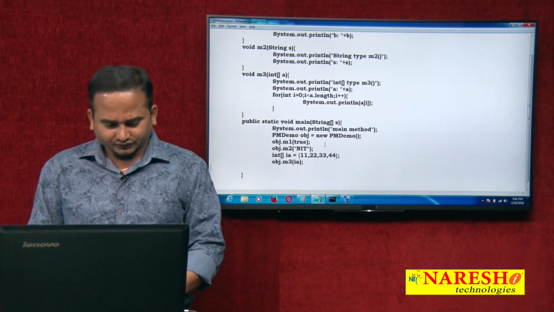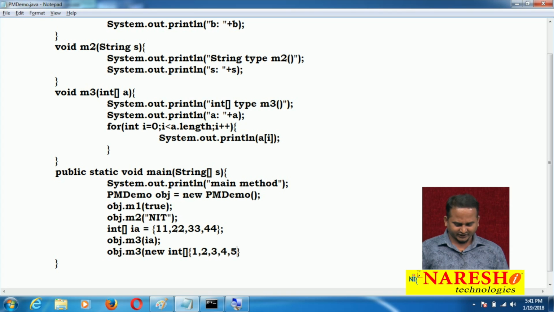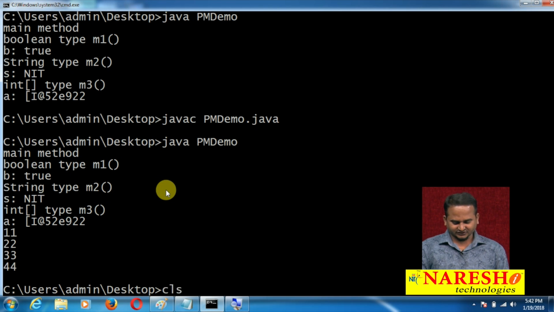Now one more way: without creating arrays externally, we can write like this. obj.m3 of an anonymous array, new int array. So here I am sending the values 1, 2, 3, 4, 5. Here I am sending 5 values. After that closed parenthesis and semicolon. Now for more clarity, I am differentiating the previous calling statement from this calling statement. Now clear the screen.